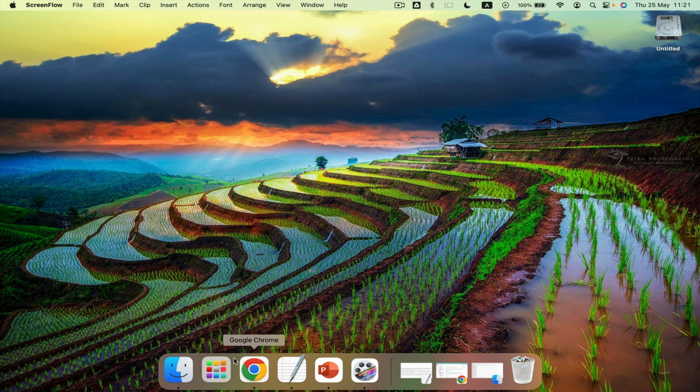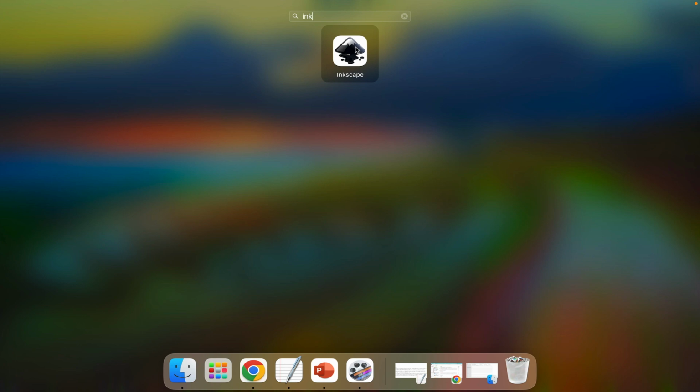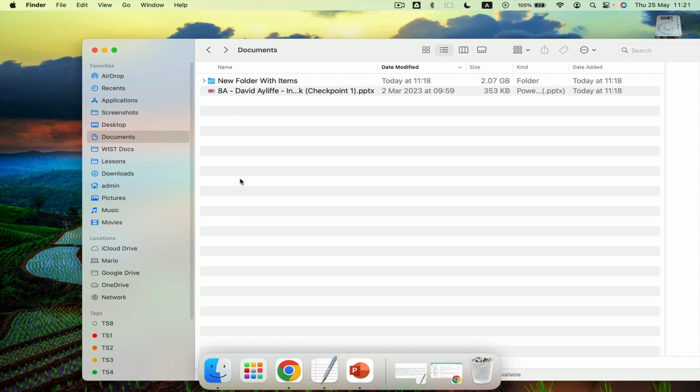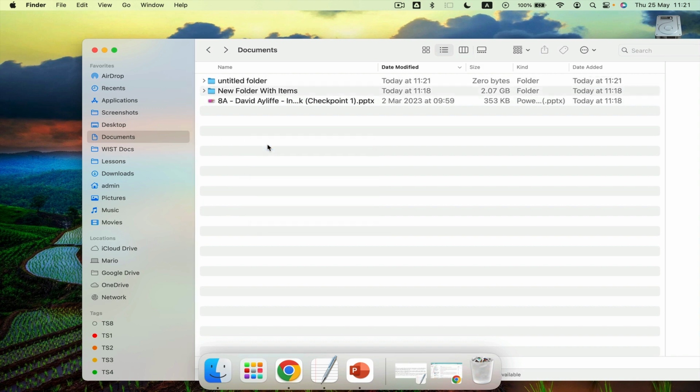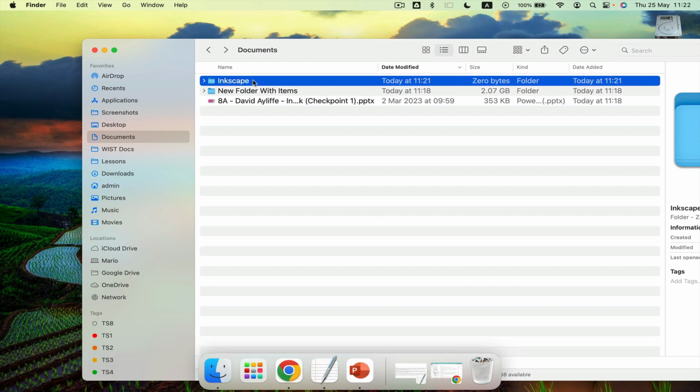Right guys, okay, so this term we are working with Inkscape, okay? I'm assuming that you have downloaded and installed this. If you haven't done that, do that now, yeah? Right, the first thing we need to do is head to our Documents folder and make a new folder and call this Inkscape. Okay, so in our Documents folder, a new folder called Inkscape.